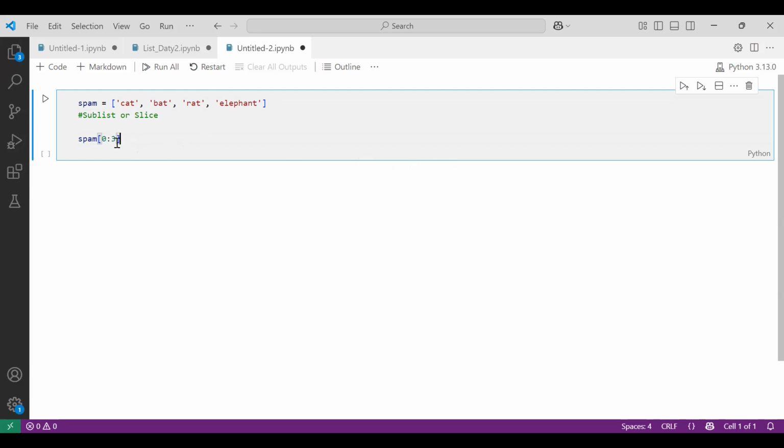Actually, this 3 means the value of n, and the last index in the list is called n minus 1, so this represents 2. If the n value is 3, then you will get index 0, 1, 2. In that order, if you run this code, you will get the sublist of the main list. This is the meaning of sublisting or slicing.